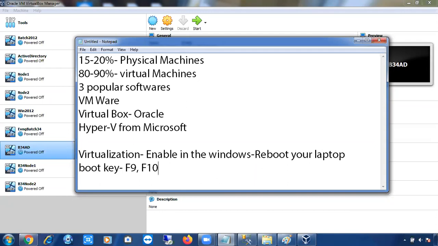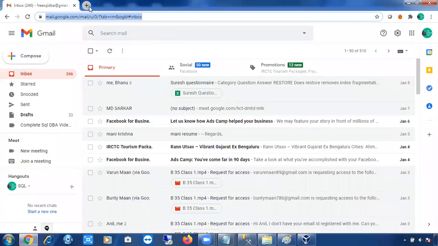So once you reboot that laptop, you have to keep pressing the boot key so that it goes into the boot screen. There you can see the configuration option. I'll show you, don't worry at all. I'll show you some images so you will get some idea.